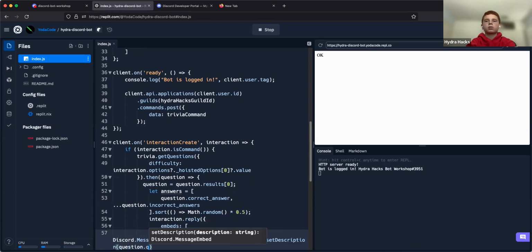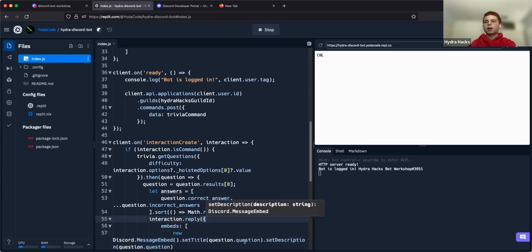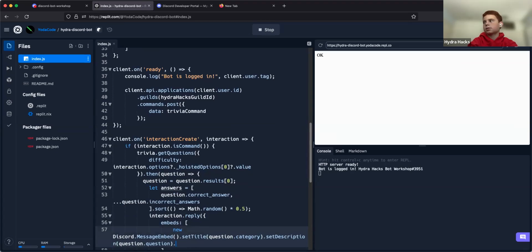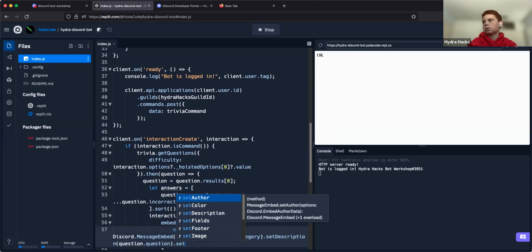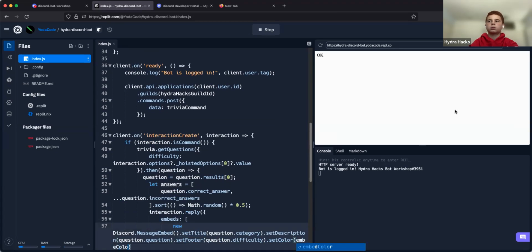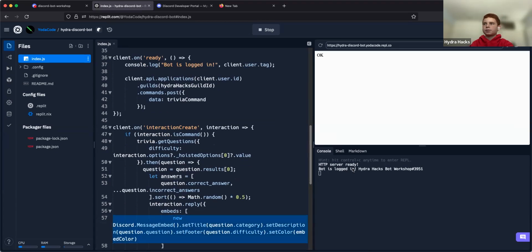Question dot question. Sorry, this should be question dot category. And then set footer question dot difficulty dot set color and bed color. I'm going to paste this into the chat because it's a pretty long piece of code, so you can copy and paste that if you want to.